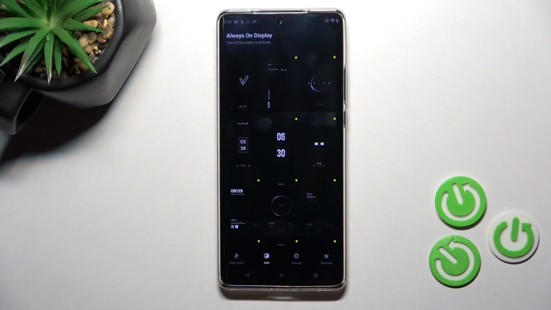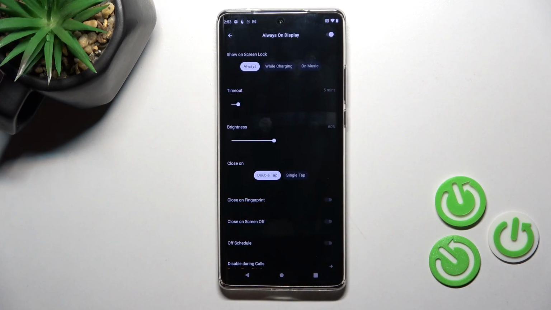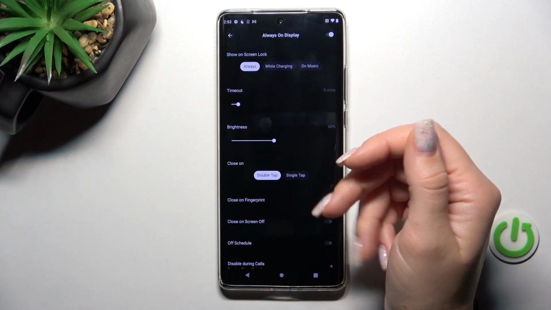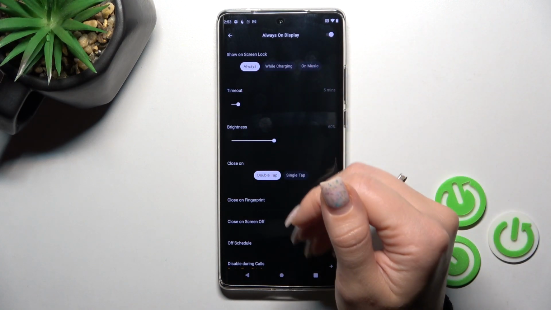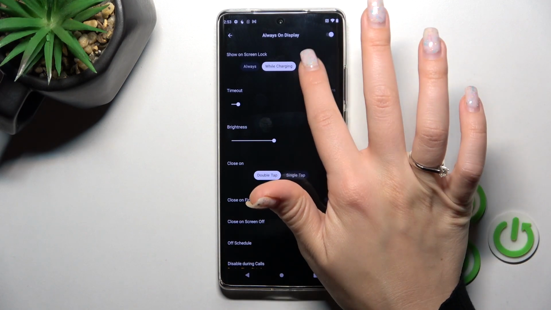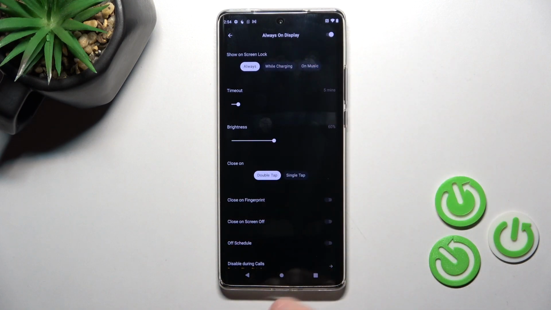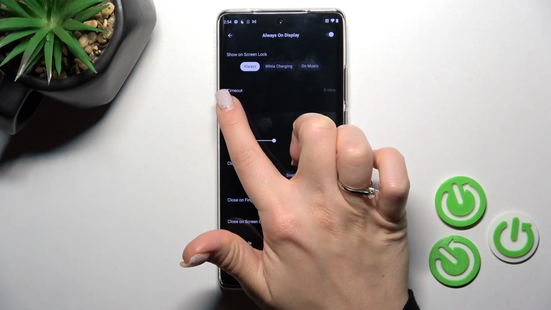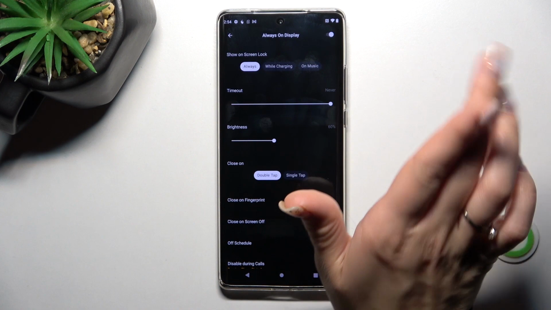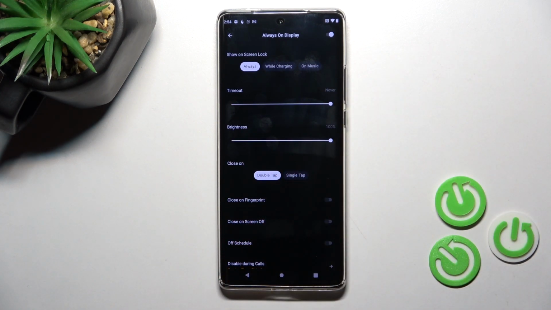So let's just tap here on this X icon, switch AOD to settings and to always on display. We can here also change the shown time of AOD always while the watch is charging when we play the music. Also we can use these two features separately or both together. We can switch timeout from 1 minute just to never. We can decrease and increase the brightness level of the always on display feature.